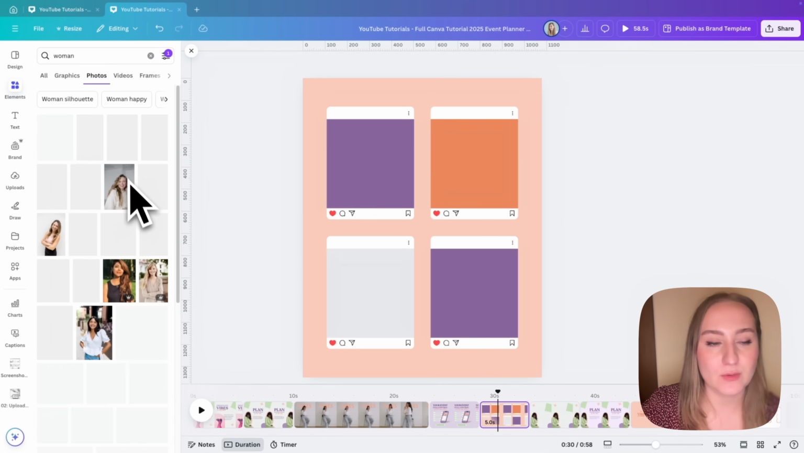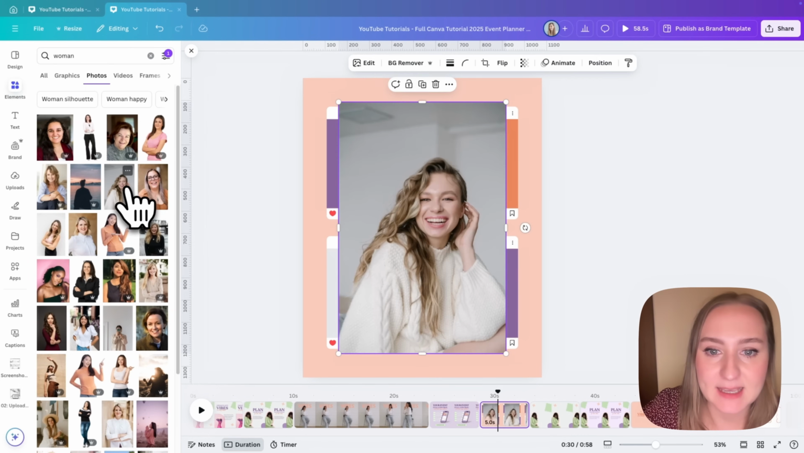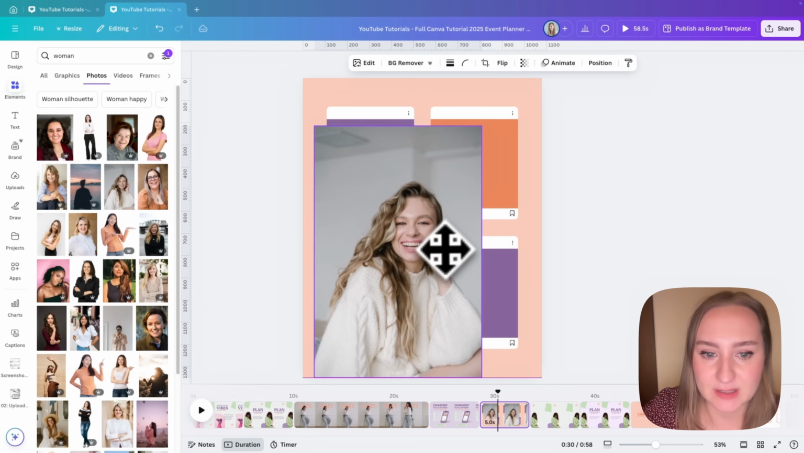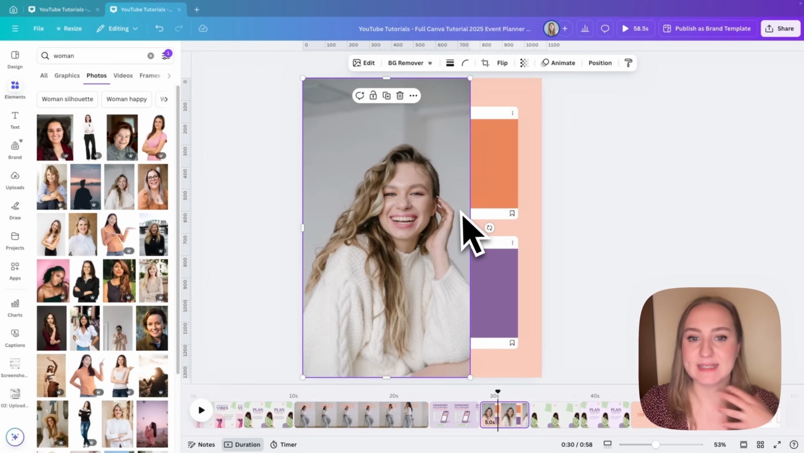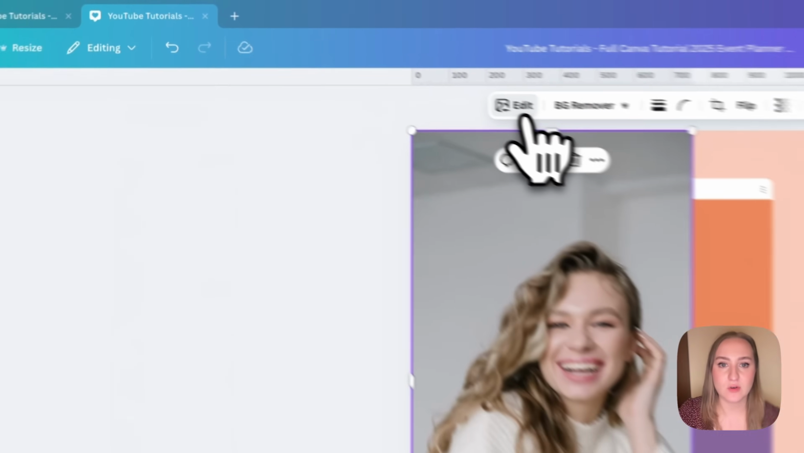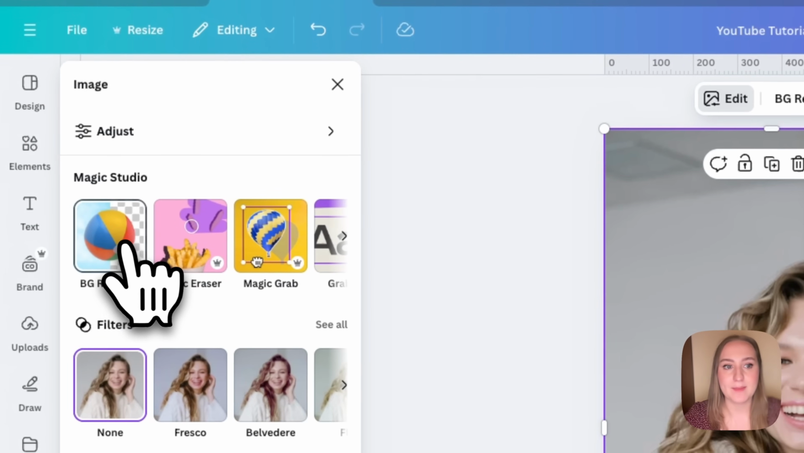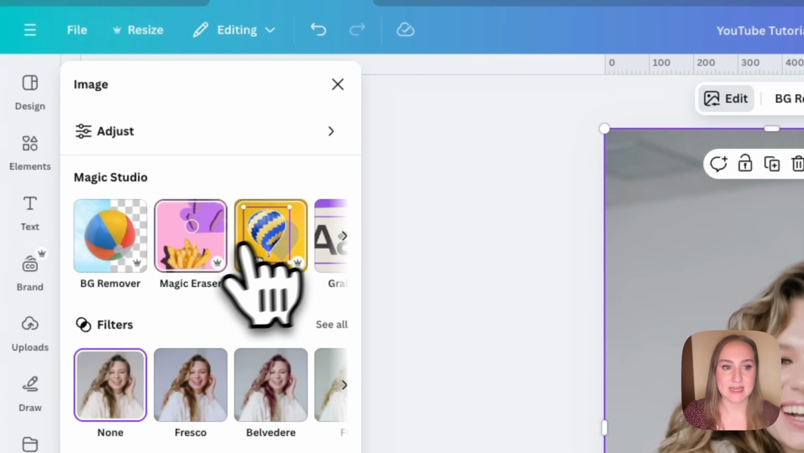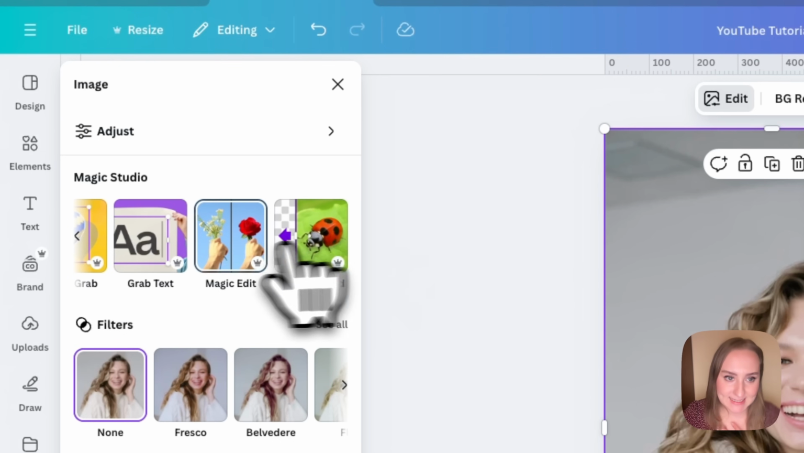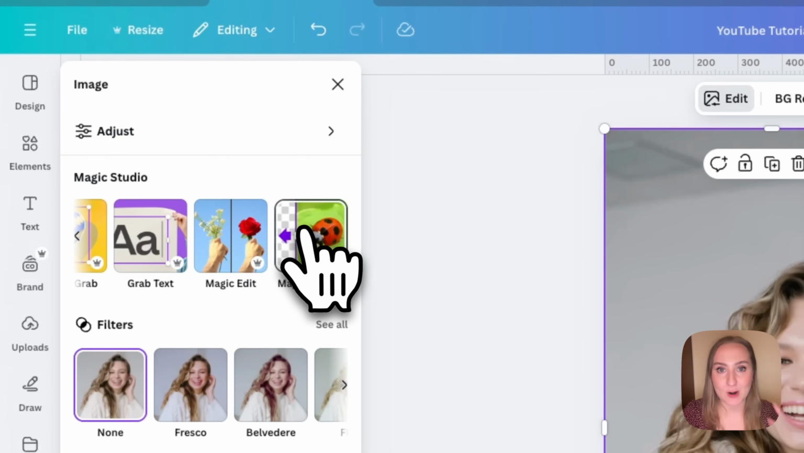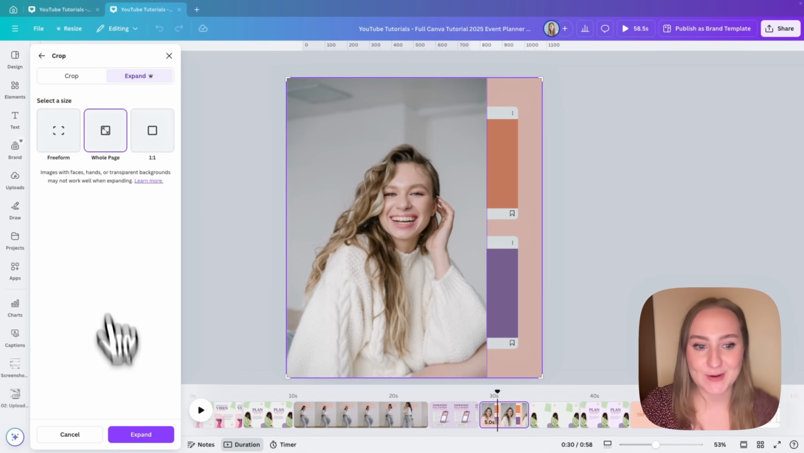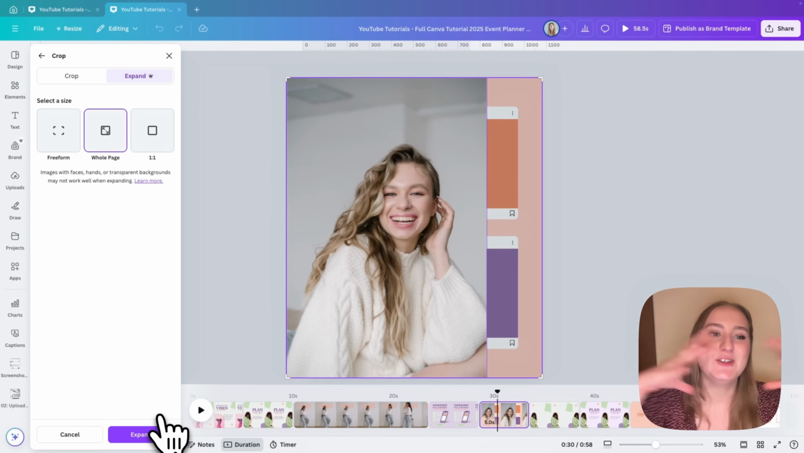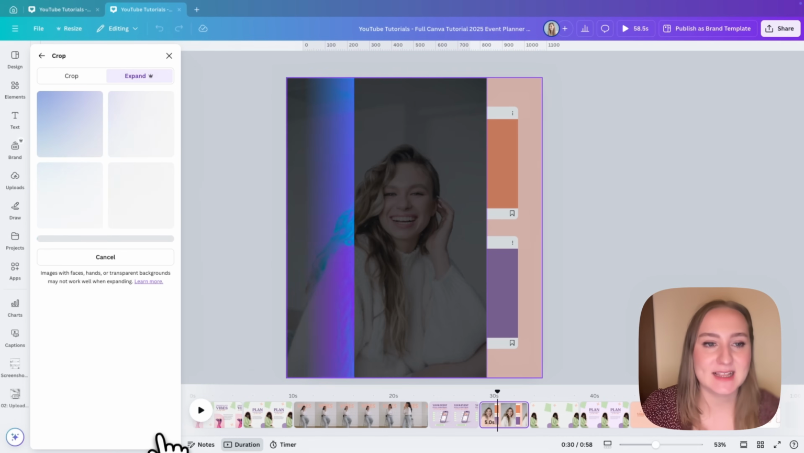Say I've got a photo that I really like. Let's say this one is really cool, but it doesn't go all the way to the side in here. So what I can do is go to edit and use all the amazing Magic Studio features in here, which are fantastic. The one that I use probably the most is Magic Expand, because very often as content creators, we just need a bit of that extra space of an image to fill it completely. And I can just click expand.